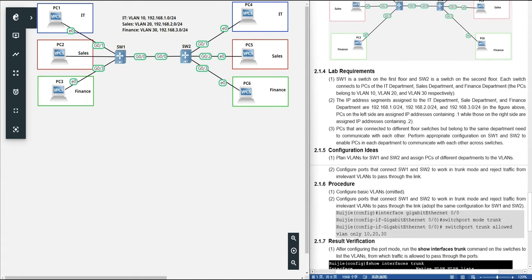About the lab requirements: switch 1 is the switch on the first floor, and switch 2 is the switch on the second floor. We have multiple PCs and 3 departments: IT, sales, and finance. We divide 3 VLANs: VLAN 10, VLAN 20, and VLAN 30. The IP segments for the 3 departments are 192.168.1.0, 2.0, and 3.0. The left PC's IP address is .1, the right one is .2.